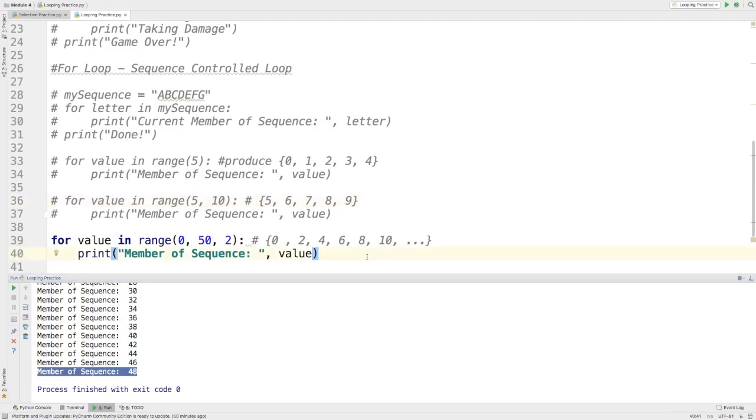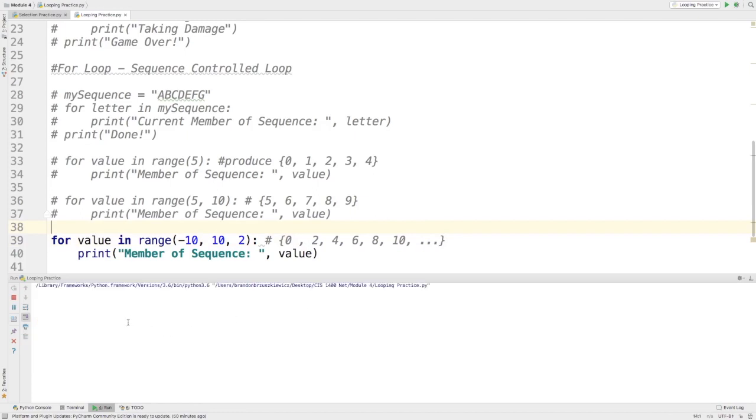So the for loop is a really nice loop to help you with some counter-controlled repetition. The range object can help you do that and how you want to go about it. You can start these values off negative if you wish. Let's say I do a negative 10 to 10. All right. Now I get negative 10 up to 8, because I don't include the actual 10.